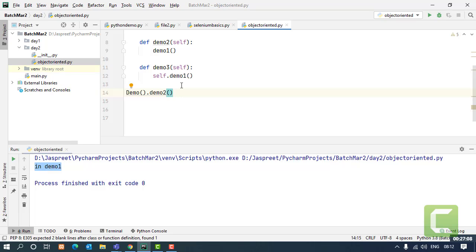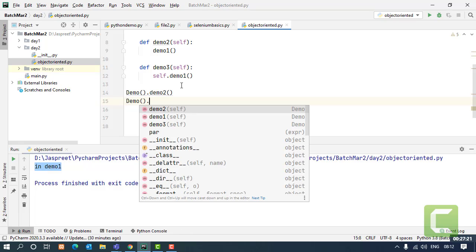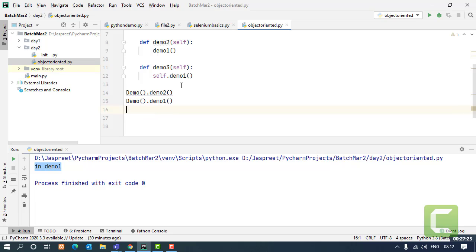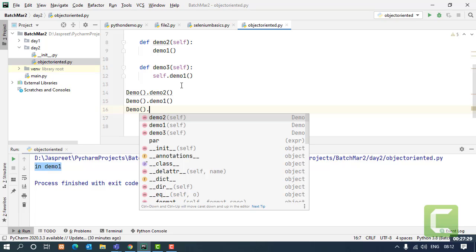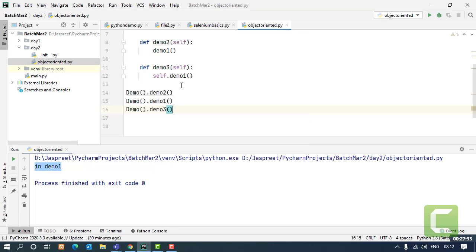Right. Now suppose I want to call all these functions at one go. What do I have to do? I have to make use of the object only. So I have to create the object to call the other functions. I'll say demo1, then I'll say demo3. The demo object, and then I'll call the demo3 function this way.